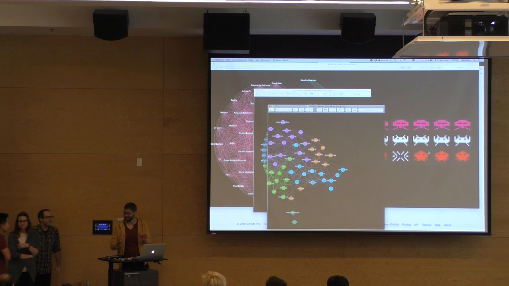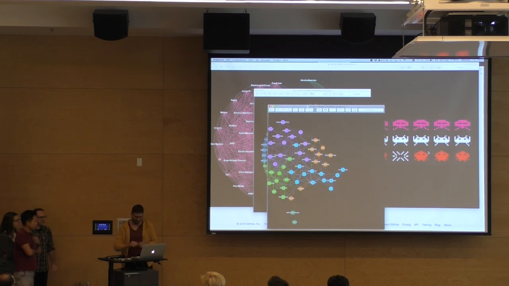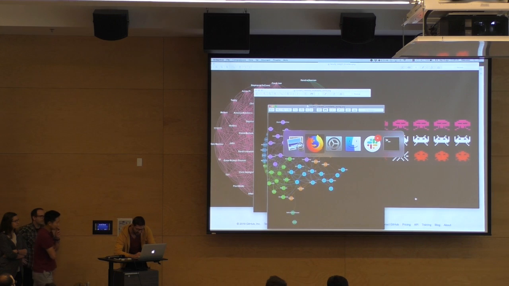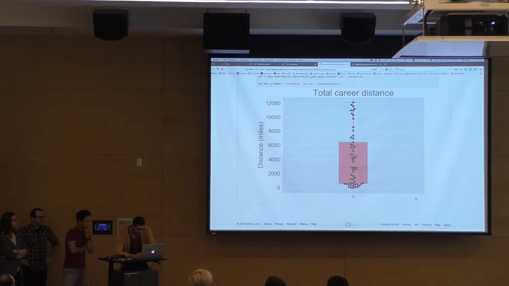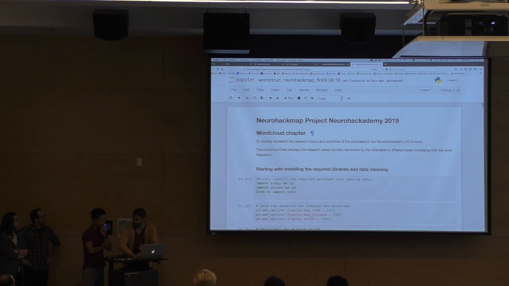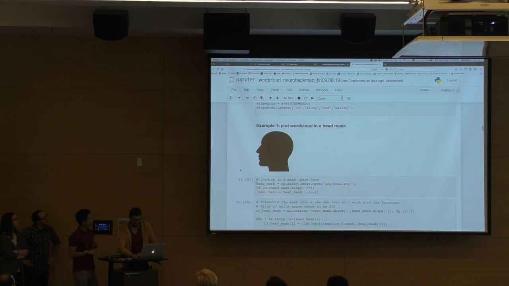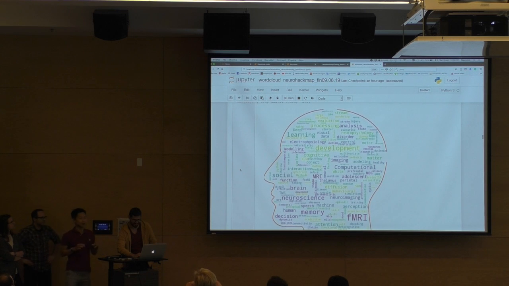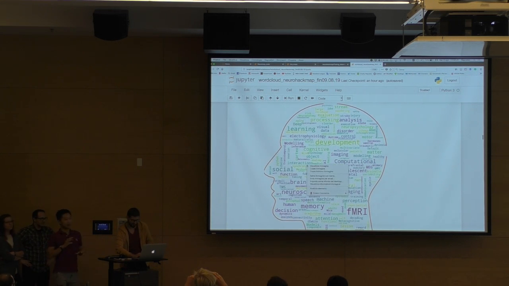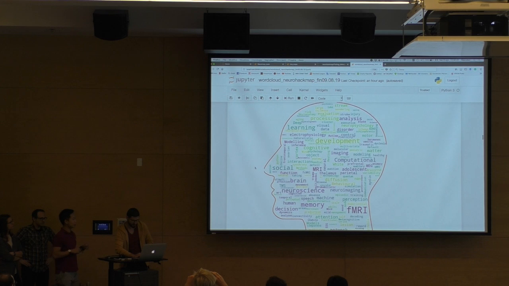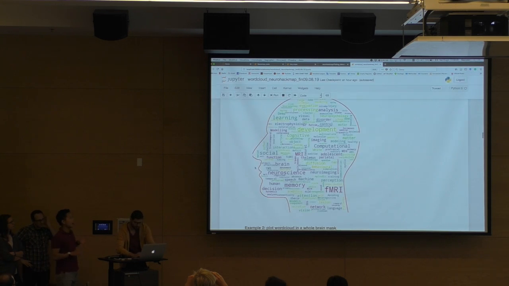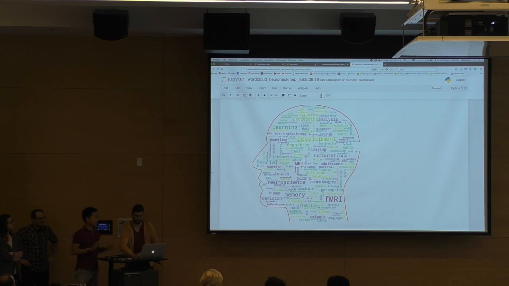And the final visualization type was performed by Johnny. So maybe you want to tell people. Yeah, promise, this is the last one. So we are just trying to capture people's research interests in a different way using a word cloud. And maybe some of you already know what that is.